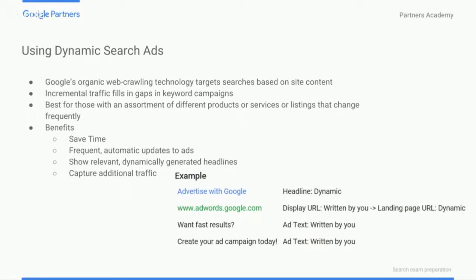You show relevant, dynamically generated headlines with your ads. Dynamic search ads include a generated headline that is slightly longer than standard text ads. You can control the campaign. You can show your ads based on the entire website or specific categories or pages. You may prevent ads from being shown for products that are currently out of stock. And you can capture additional traffic. The business is promoted to more customers than you can normally reach.